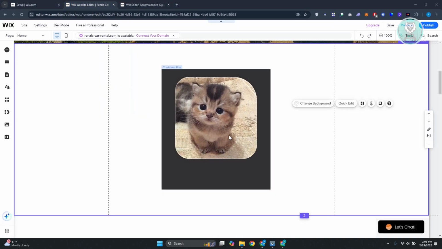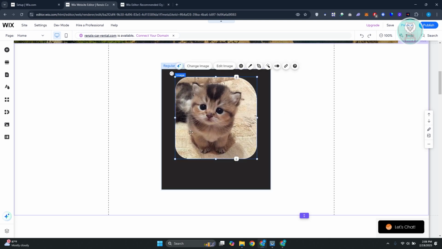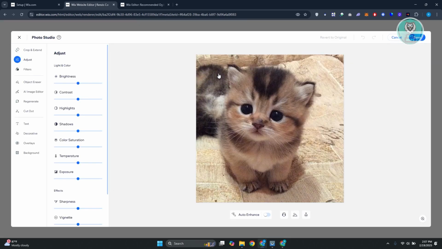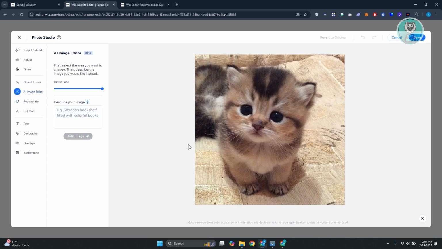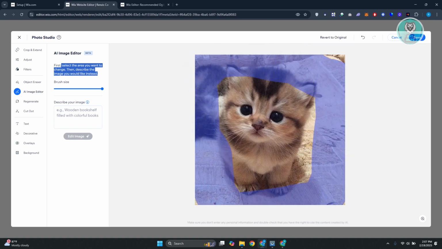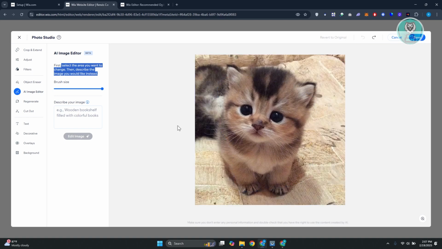But just in case you still want to use that specific image here, there is a tool that you could try using within Wix. You could select your image here and click on edit image. Now at the left side, you have the AI image editor. You could select the area you want to change, then describe the image that you would like instead. You can change the brush size here and select what you want to change on your image. This will actually also affect the quality of your image, so you could try using this one.